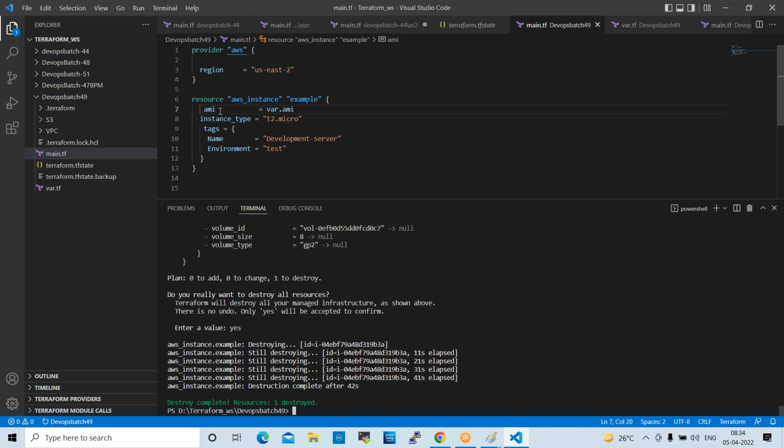Okay, fine. With this, in the same way, t2.micro, server name, environment, and region also you can prepare as variables. The same in var.tf you can prepare these variables. For example, server name, development server.